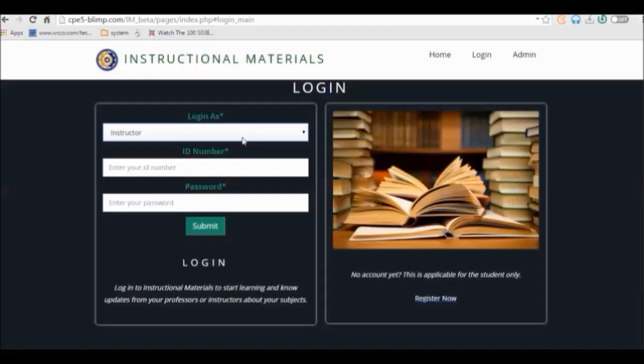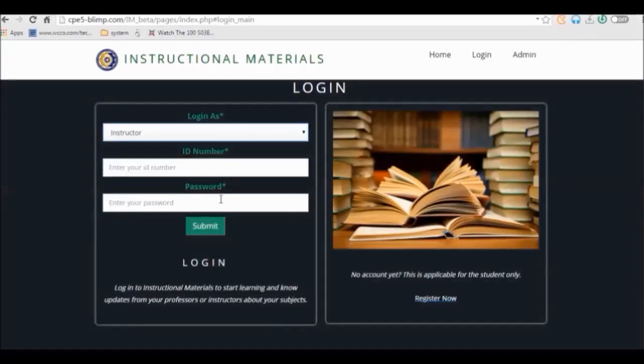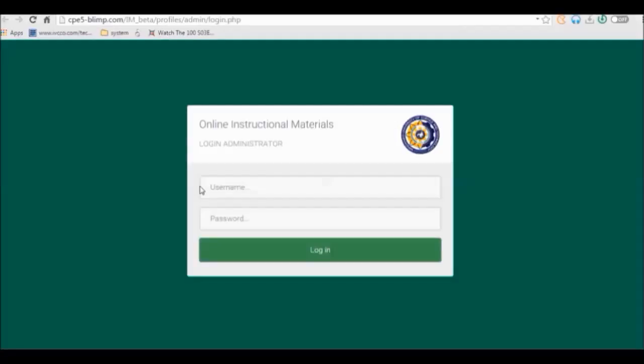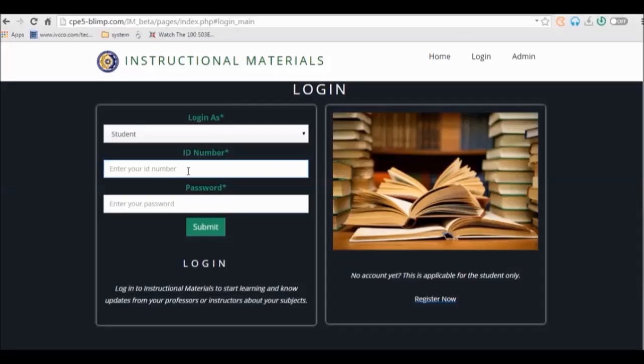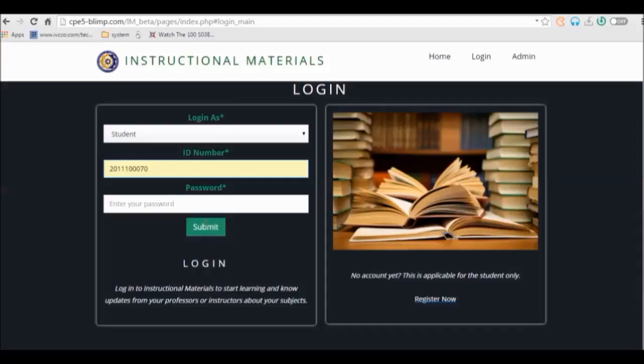Login brings you here, where a user can log in as an instructor or student. The menu asks for the user's ID number and password to log in. The Admin button will bring you to this menu. You provide a username and password to log in as administrator. You won't be able to access the system without providing info in the fields with asterisks.